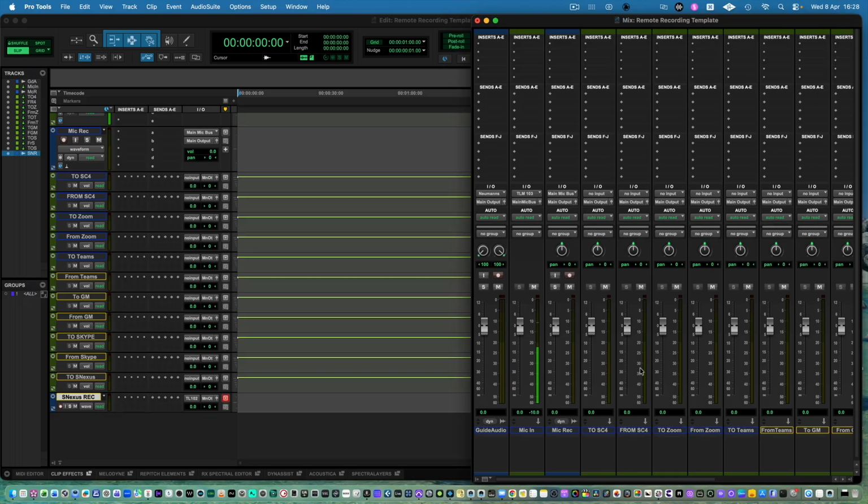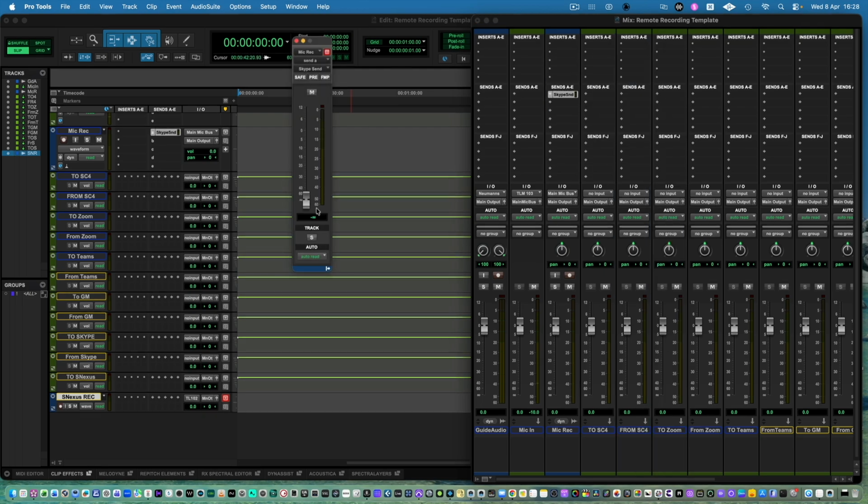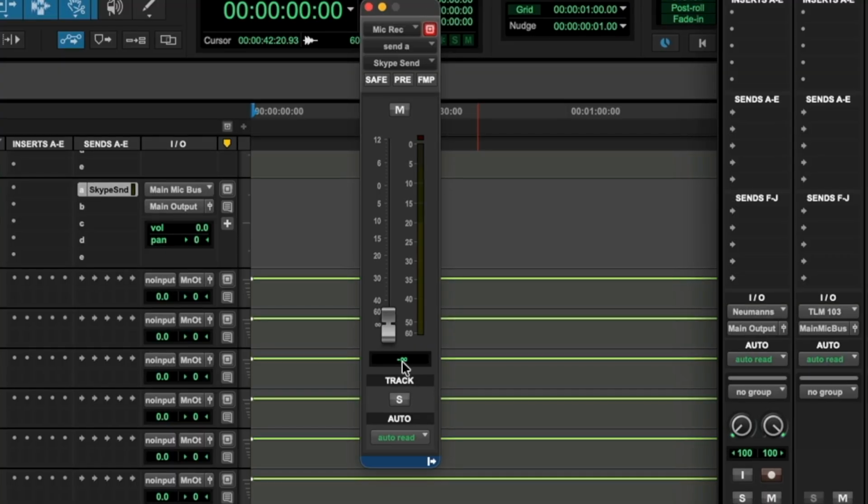Right, let's start with our mic sends. So we are going to go to our mic record track, and we're going to send that to Skype via the Skype send bus here. Then we get this little floating fader come up here, and you see there's no level being sent.